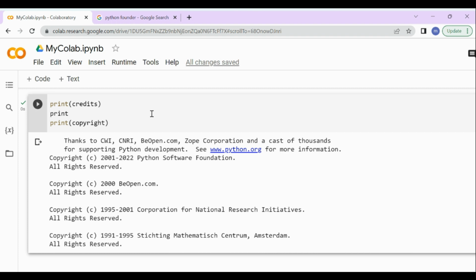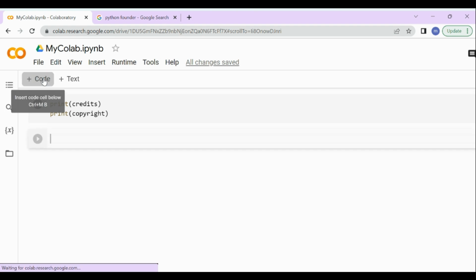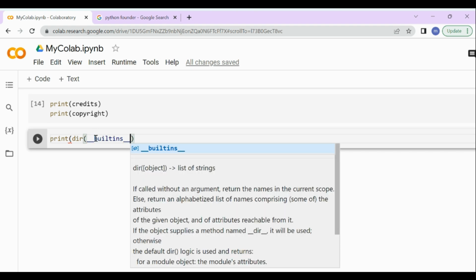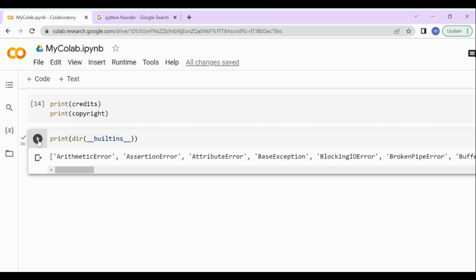You may be asking yourself, how did I know that credits and copyright are part of the Python namespace? Well, there is also another very handy function called dir, which stands for directory. If we print the directory for the variable __builtins__, we get a list of all the names Python knows. The two underscores on each side of the word builtins are a Python convention that signifies a private variable. It just means use with caution and change at your own peril.